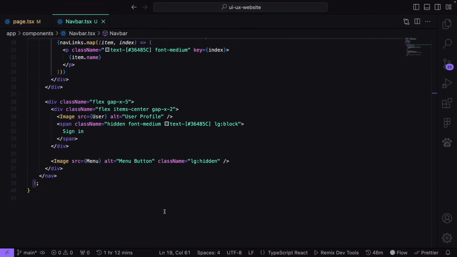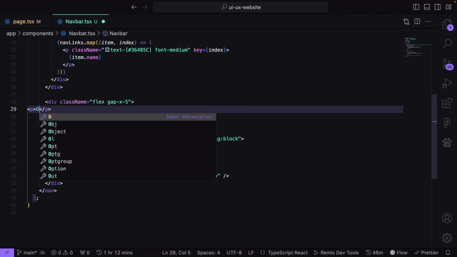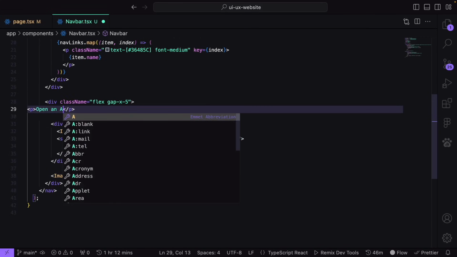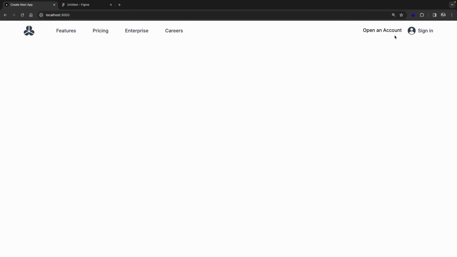Now, how do you add that? Well, right here we have our image with the user icon and the sign-in button, and we want to have the open account button on the left. So right here in this div element, I will just add a p tag, and let's just say open an account. If I now save that and go back, let's see how that looks.